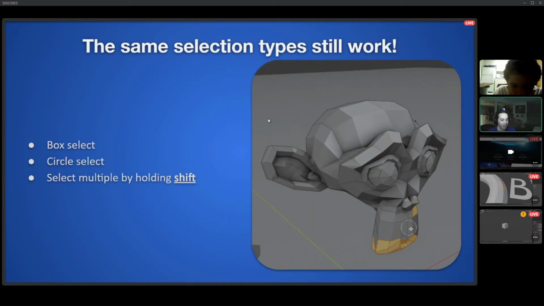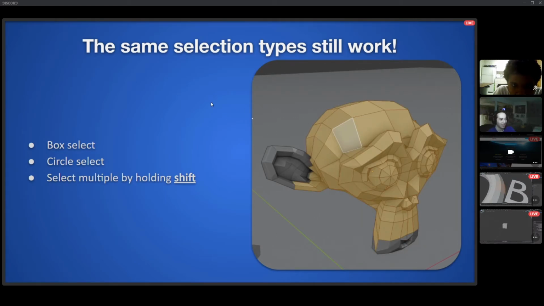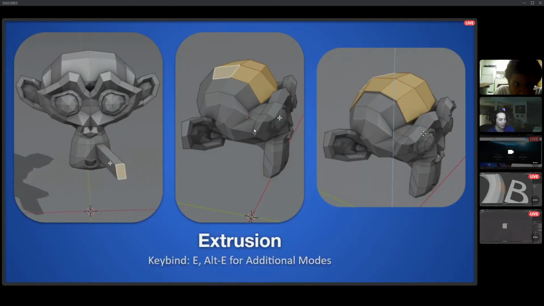So yeah, here's the monkey in Blender. You can actually add this to your world by doing Shift A, Mesh, and then I think it's called Suzanne. But yeah, same selection types still work.